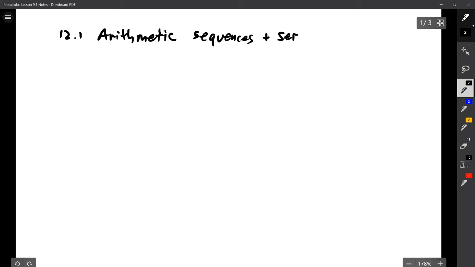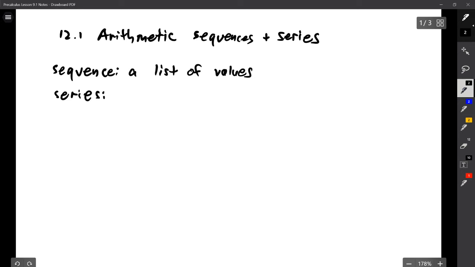Sequences and series. So this does raise the question, what's a sequence versus a series? Well, we can go ahead and define those real quick. A sequence is just a list of values. Whereas a series is the sum of the elements of a sequence.